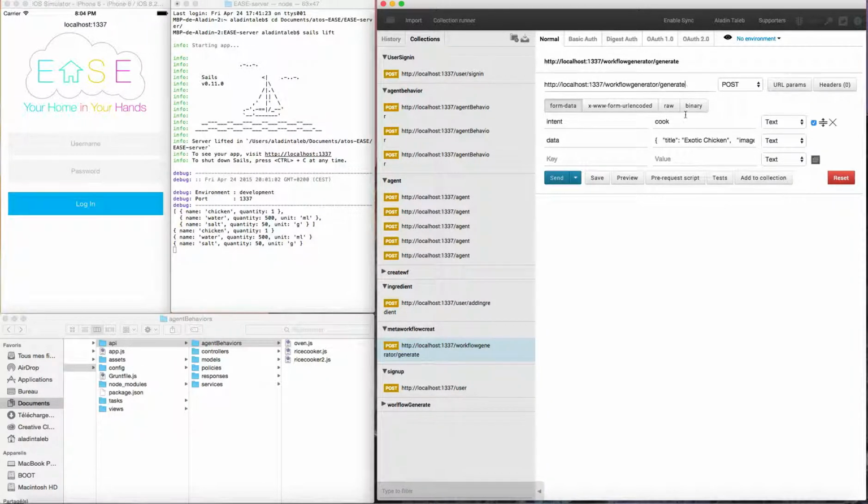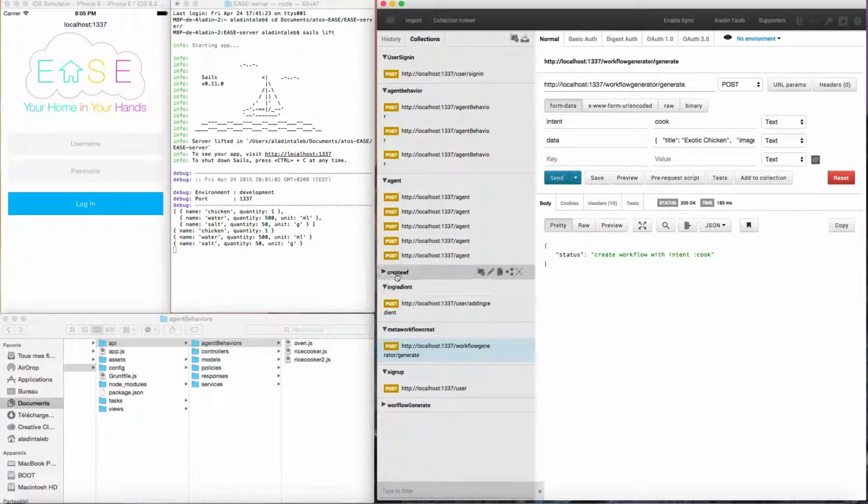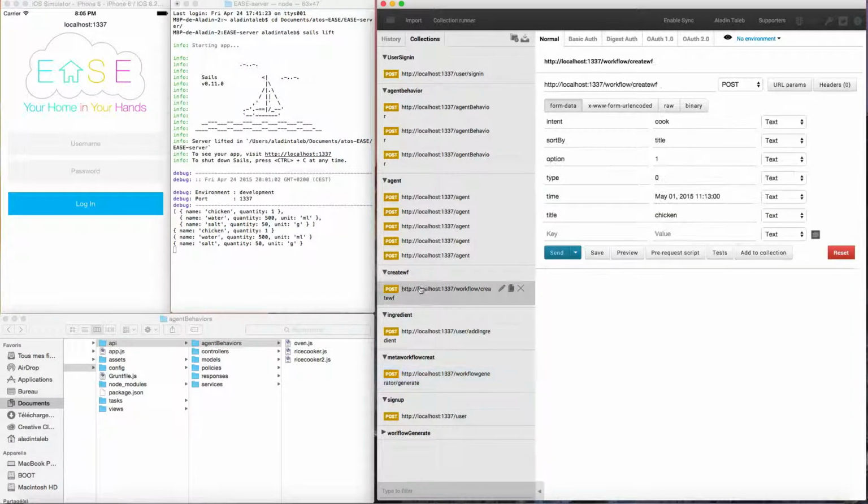We're going to add this new meta workflow. All right, so this meta workflow has been added. So basically now everything is set up, so we can now generate workflows and validate them. To generate, you have to go to create workflow here.